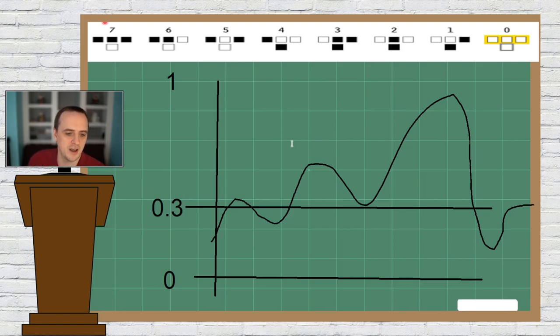So what's going to happen is anything beneath 0.3, I'm going to color blue. Let me do that. Anything beneath 0.3, I'm going to color blue. I've got to finish this line over here or it's going to come back to haunt me. So anything under 0.3 is going to be blue. Anything above 0.3 is going to be green.